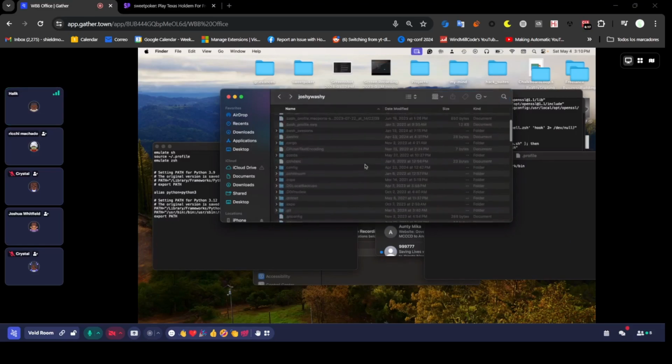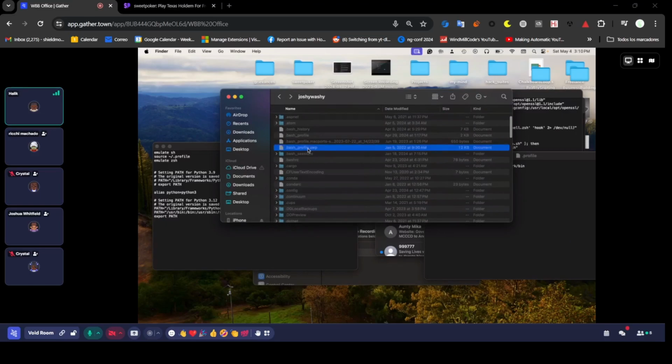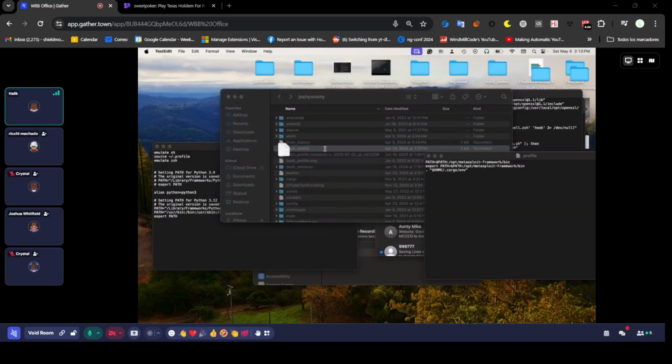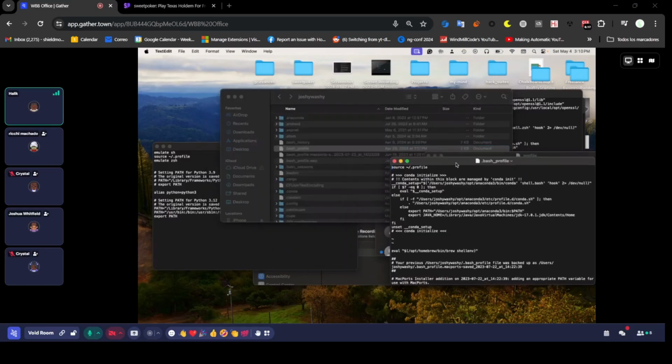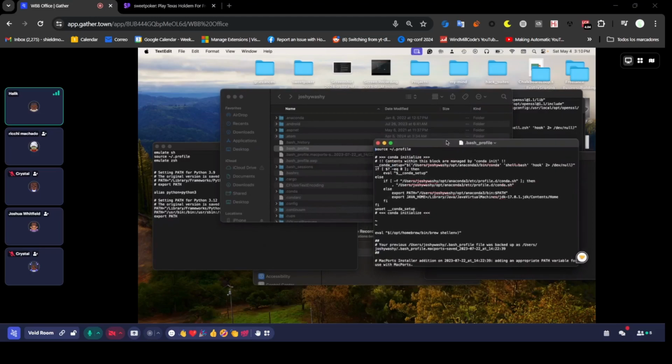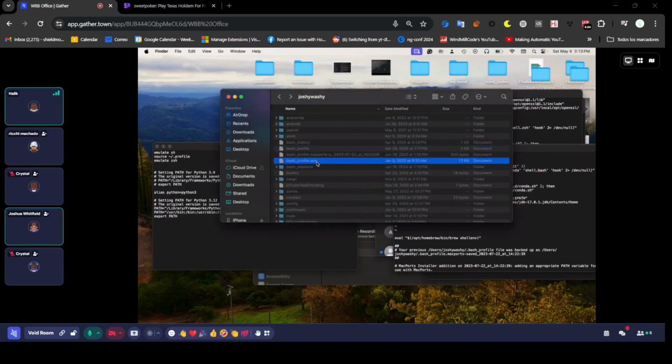And there's your bash profile. You want to open that, and it looks like there's a swap file. A swap file means that your computer crashed at some point in time. You want to delete that swap file.